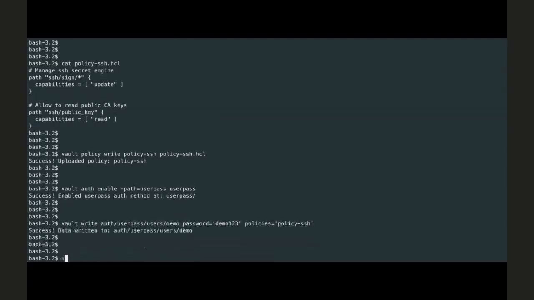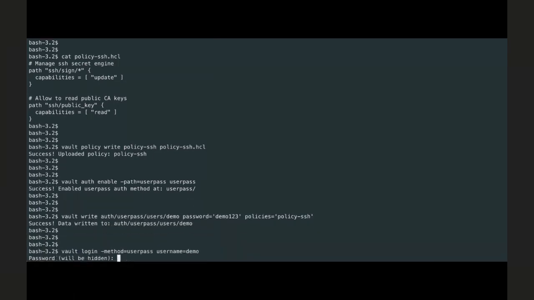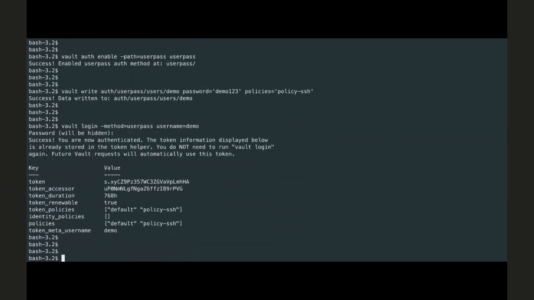Okay, so we have this user. Now we need to log into Vault as the user demo with its credentials. Method userpass, username demo. Now you can see that there are two policies attached to this user. One is default and the other is policy ssh. Policy ssh is the one we just created, and default is a policy by default. It allows this user to have access to some system paths, but it doesn't matter for this demo.